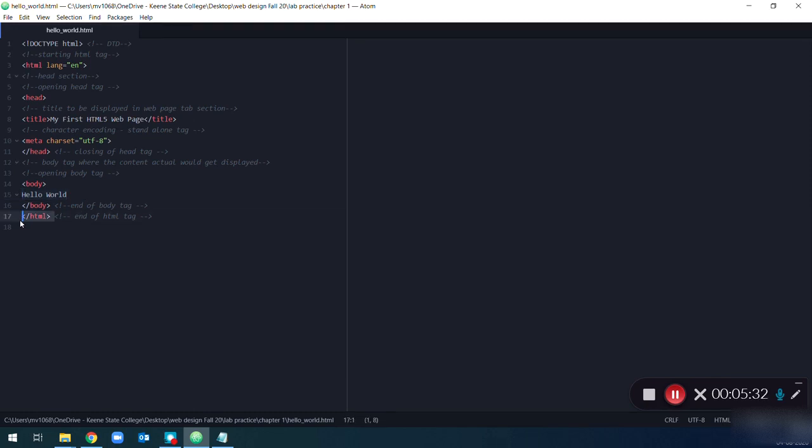Okay, and then closing off. The ending HTML tag tells the browser that this is the end of the coding. Okay, the coding is done. So then the browser will start interpreting the code. Okay, so this is your first hello world.